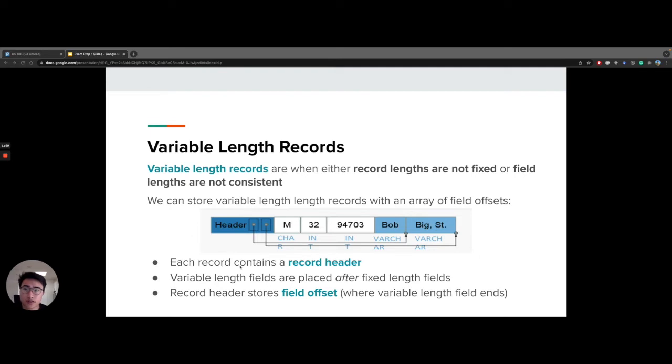And each record will contain a record header. Variable length fields must be placed after the fixed length fields. And the record header will store field offsets, which you can think of as pointers to where the variable length fields end. So this pointer corresponds to the end of Bob, this varchar attribute, and this pointer points to the end of this address attribute, Big Street.